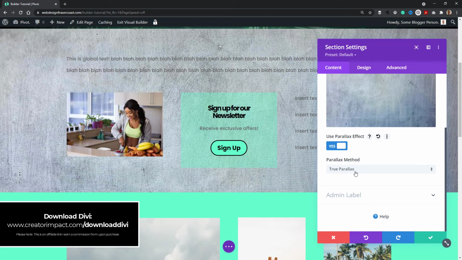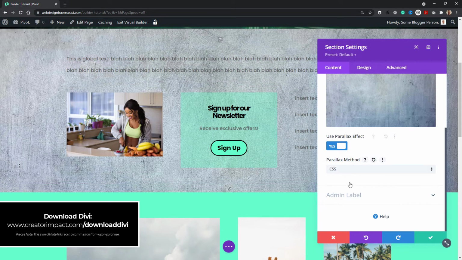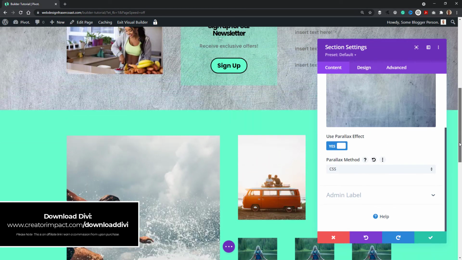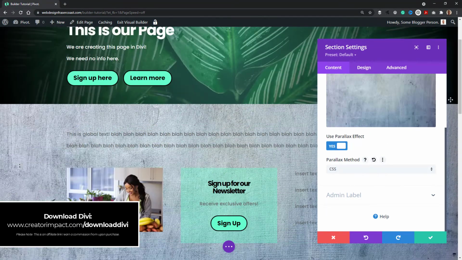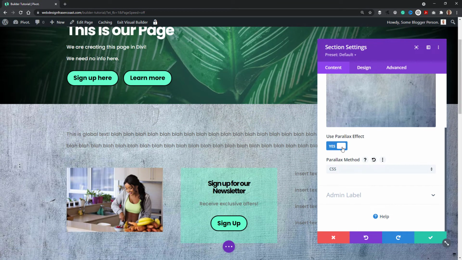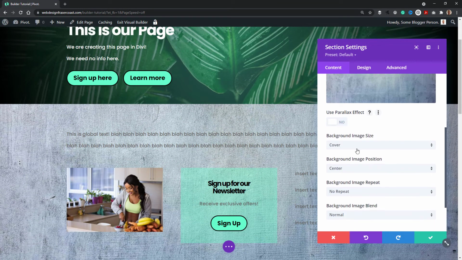And that's called true parallax. If I change it to CSS, it just stays static and the page moves past it. So you can play with some of those effects, but it does remove all of the options after it. So we're going to turn it off. Now, the background image size.